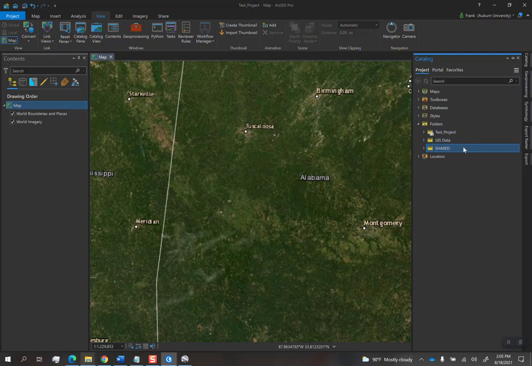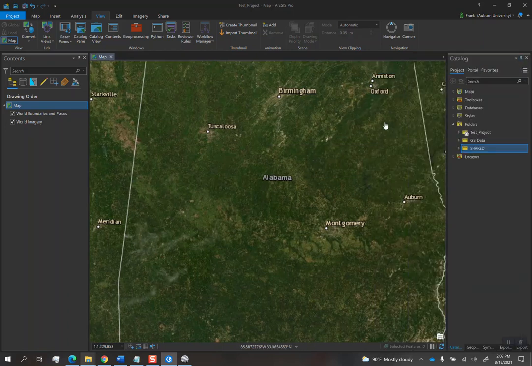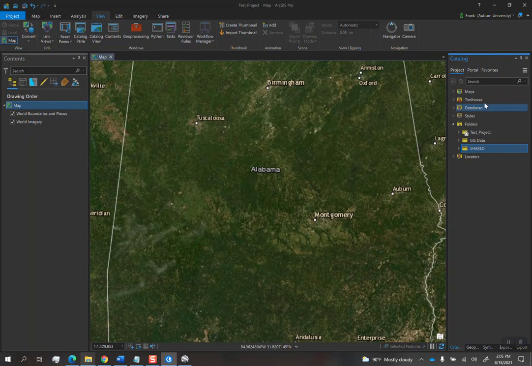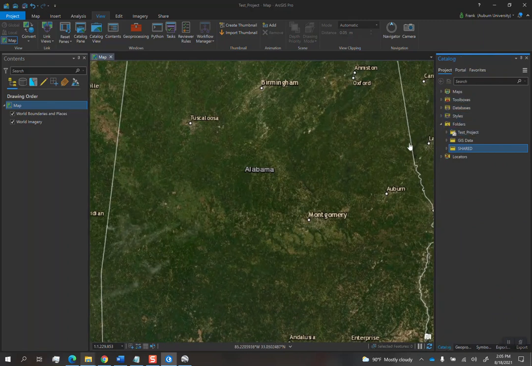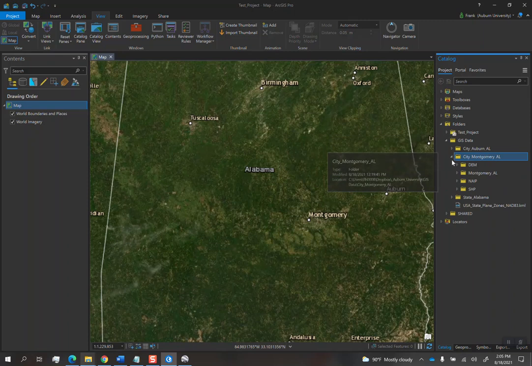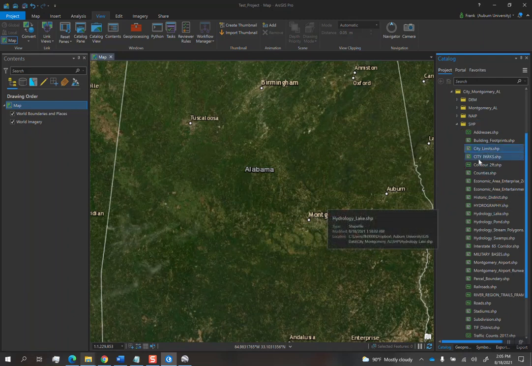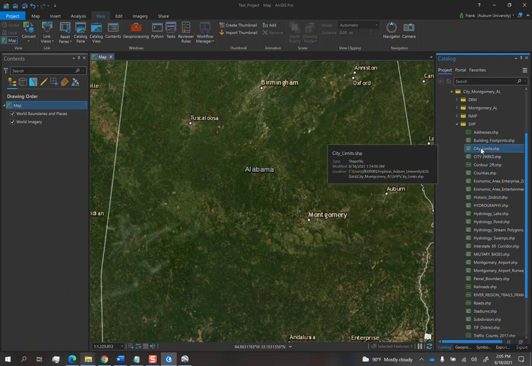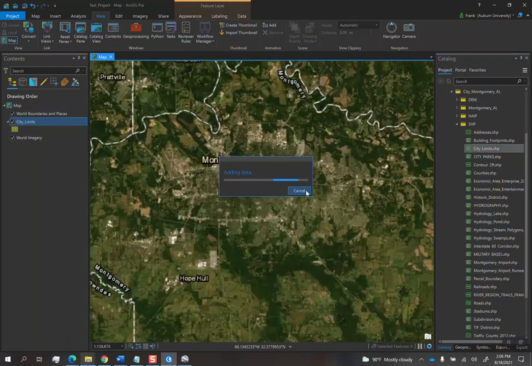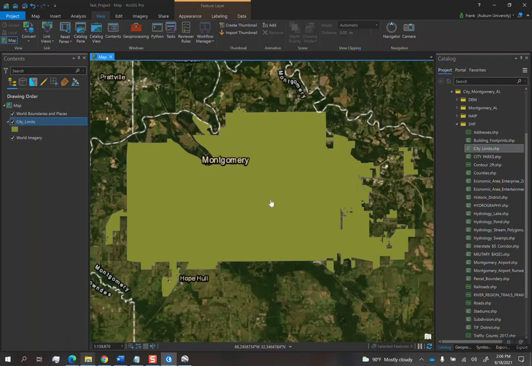So the catalog, this is basically your method of bringing data in. You can pin the catalog or auto hide it, like so. So there are different ways that you can keep it on the side. I like to keep it on the side because it makes it easy to see. Then just find the folder that you have data saved in, and let's add some data. So let's go into the SHP folder here, and let's add in the city limits, which you should have access to. So just drag it in, and that brings in the city limits of Montgomery, Alabama.